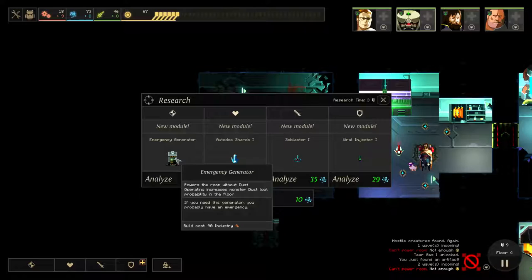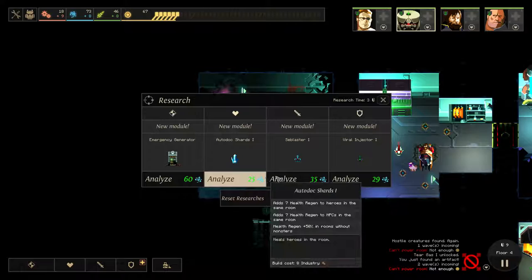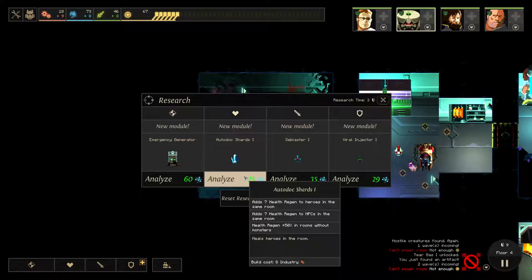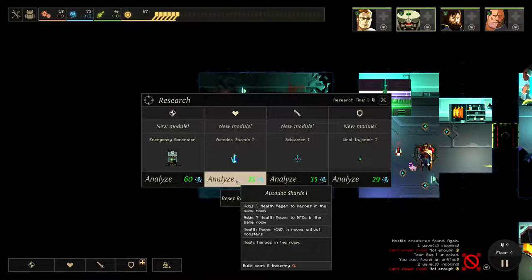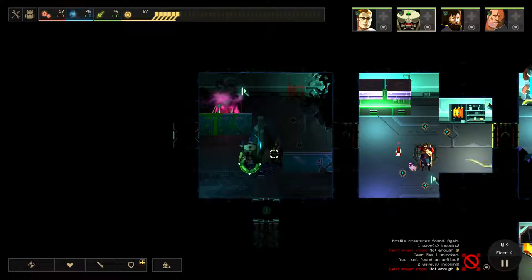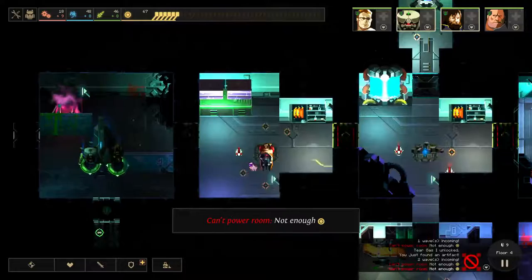Emergency generator. Whoa, 90 industry? How do you get so much industry? How would you do that? No. Okay, so these guys are doing pretty well with this.